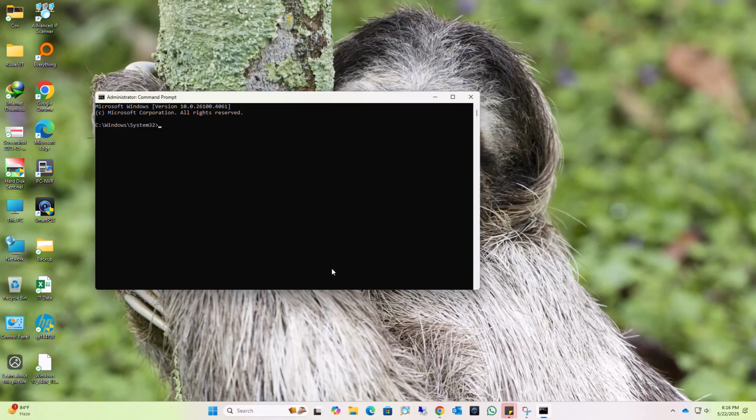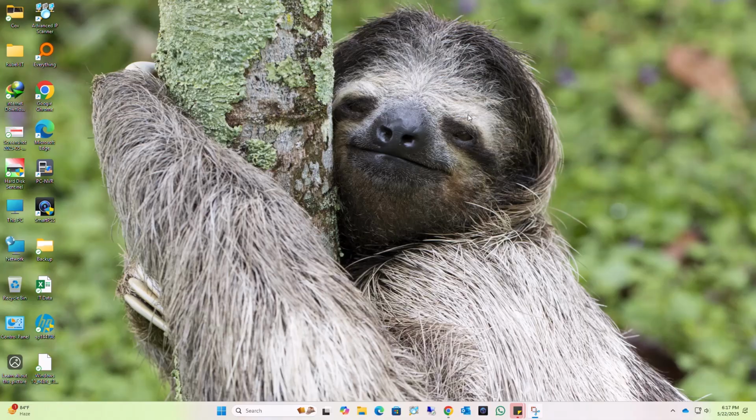Now, in the command prompt window, type the following command: ipconfig /flushdns. Then press enter. After that, simply close the command prompt and restart your computer.